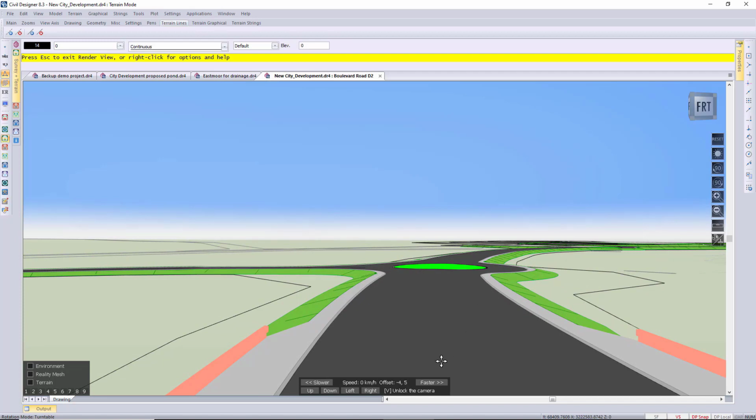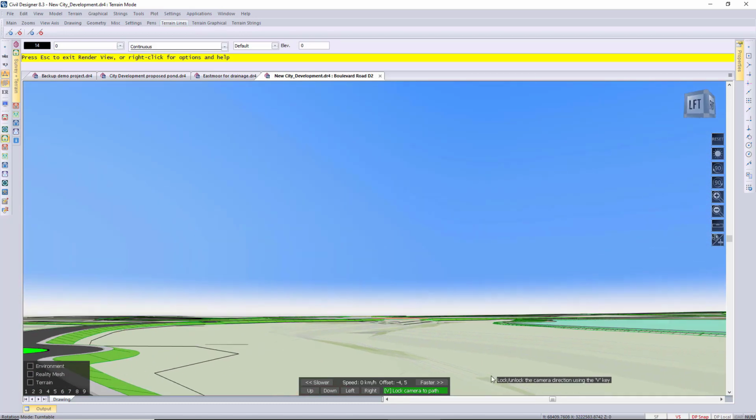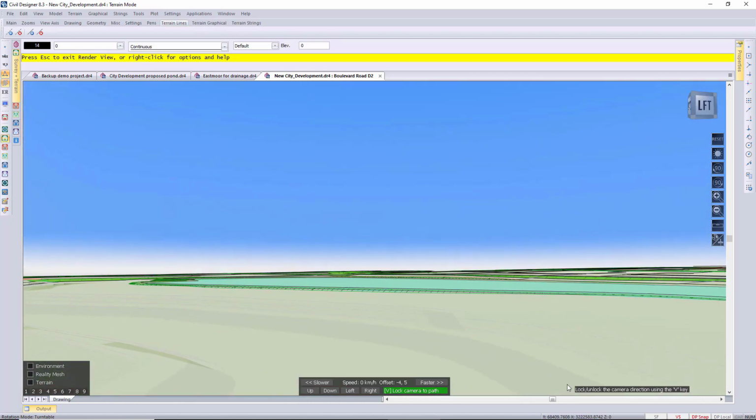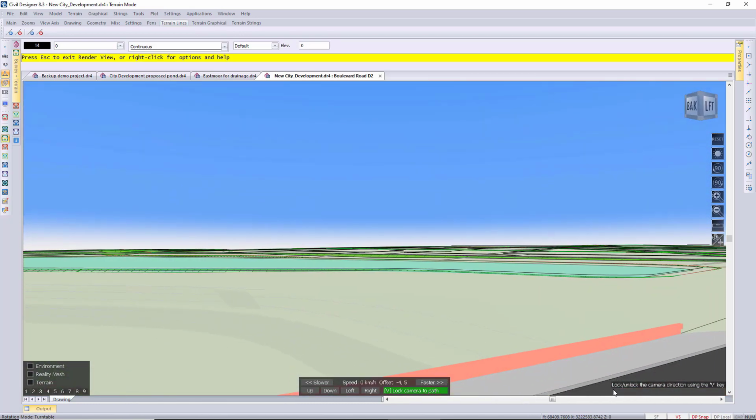So there's this V to unlock, or you could click on it. I'm just going to use the V. And then you can move your cursor to have a look around. And there's a nice view of our pond.